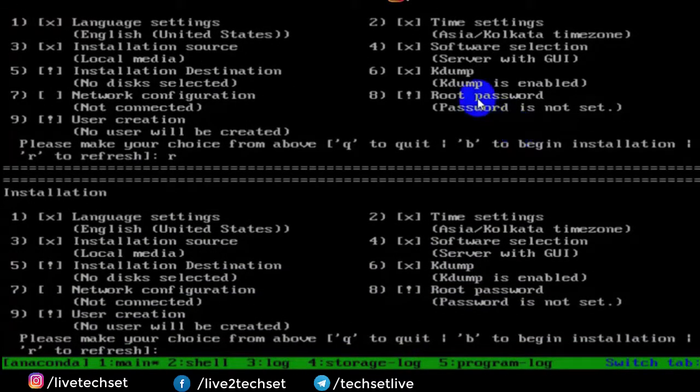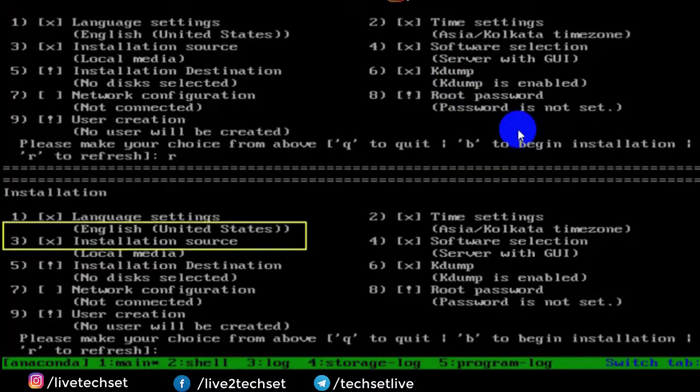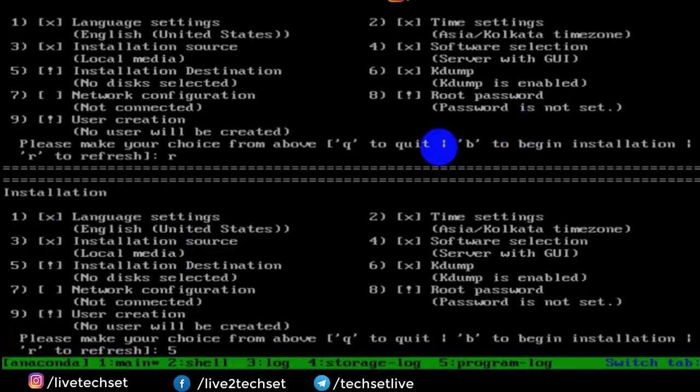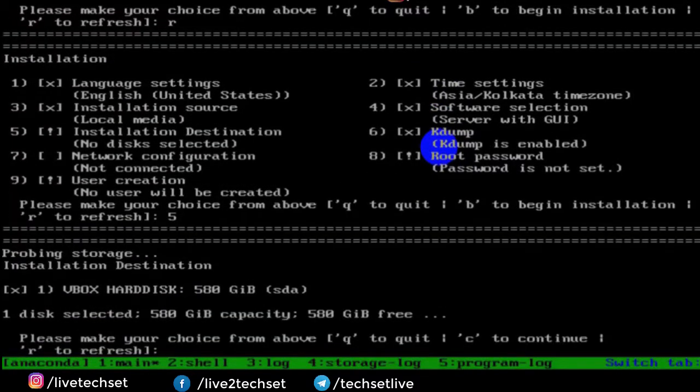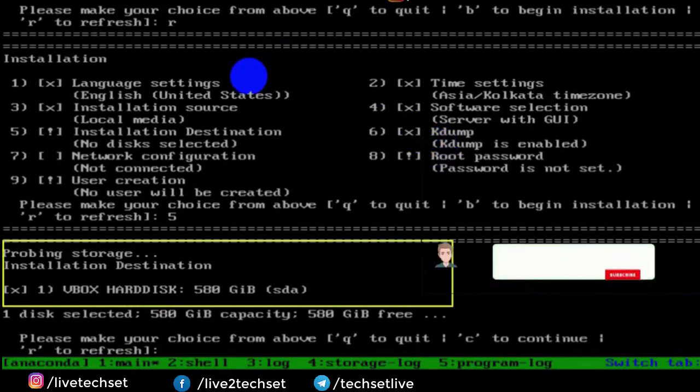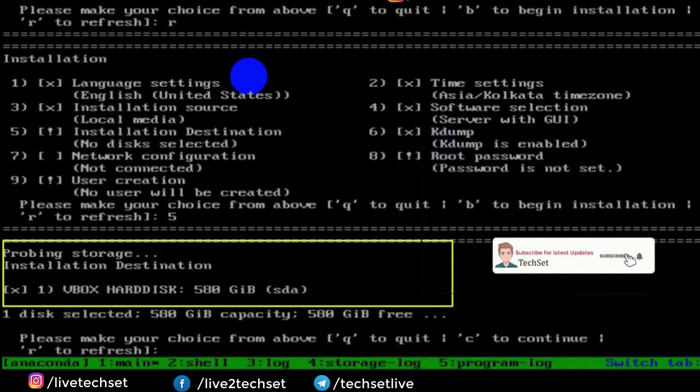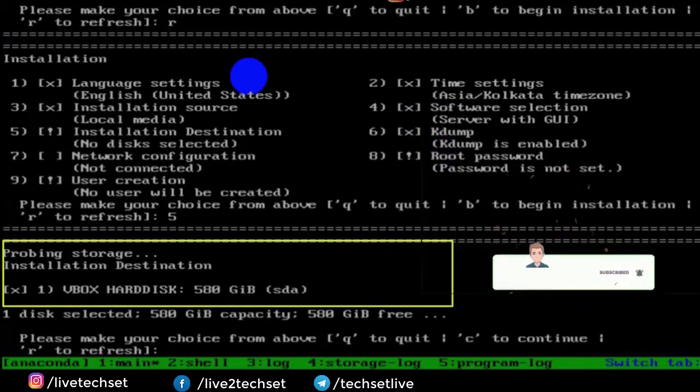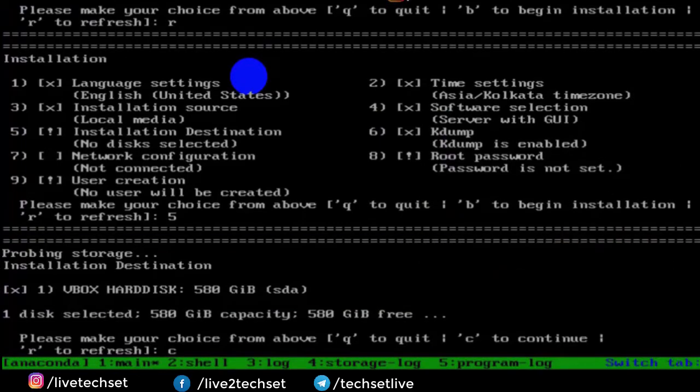We have already configured the second and fourth options. Now, the fifth option is installation destination. Here we need to select the hard disk in which we want to install RHEL 7.6. For that, just press number 5 on your keyboard and press enter. As you press enter, you will see that one disk is selected which has a size of 580 gigs. Your disk is already selected. You gotta just press C to continue.